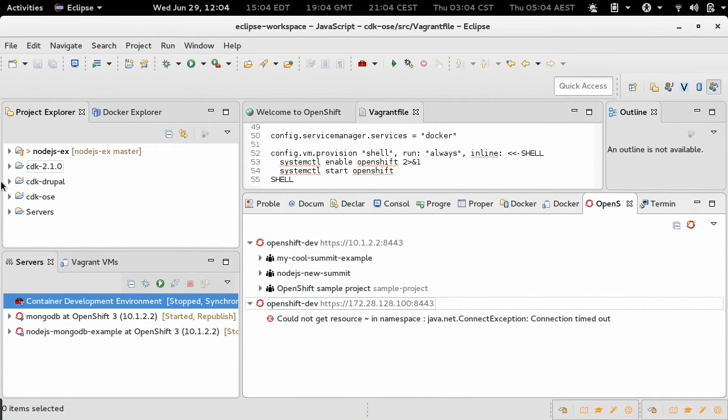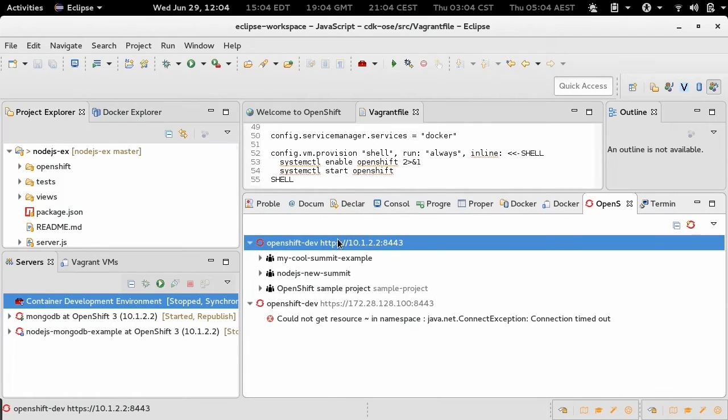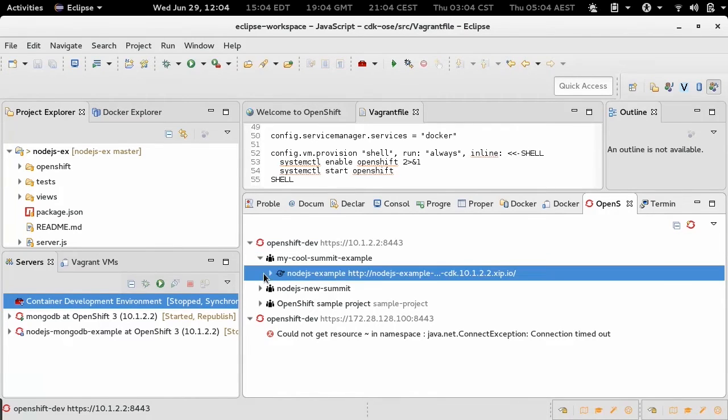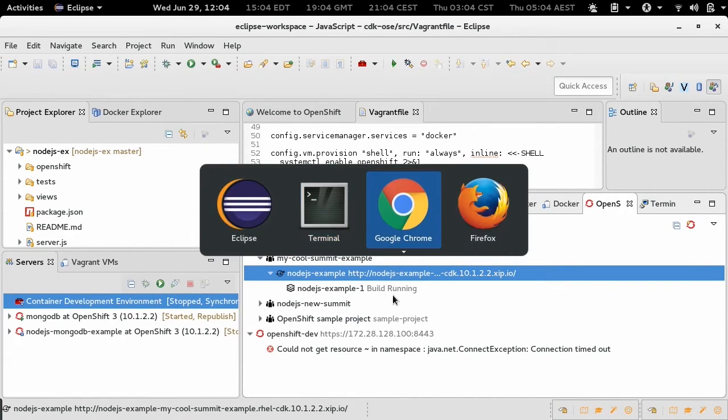All right, so in theory, what that's doing right now, you can see right here, let me refresh it. Okay, so what's going on is that's the server, OpenShift dev there, and then my project is my Summit example, right? And this particular example, all it does really is deploy a Node.js server as a container, right? But it's doing it inside Kubernetes, right?